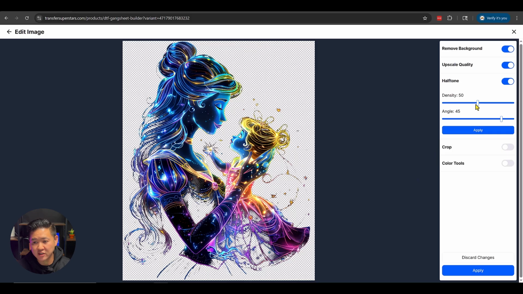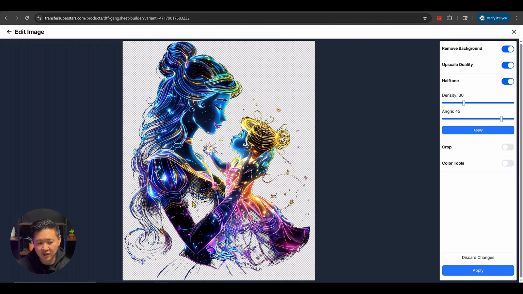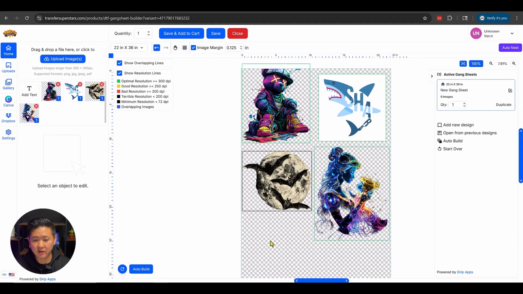If you wanna increase the dots so that it is bigger, because this is really tiny dots, you can just move down the sensitivity. And let's see the export. There you go, the dots are bigger. This is gonna achieve a better overall looking print. You can mess with the angles. I generally don't use that too much. And once you're satisfied, go ahead and click apply. And it will apply to your main gang sheet.